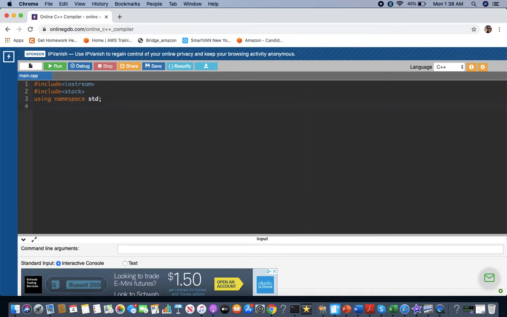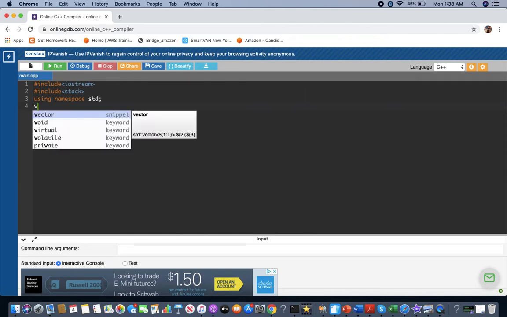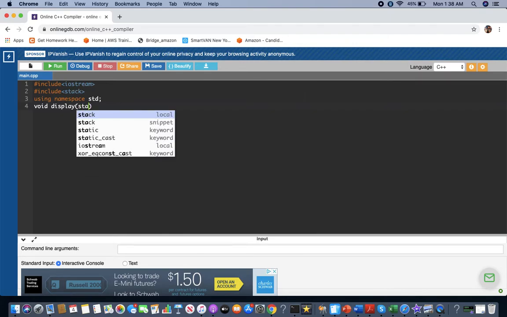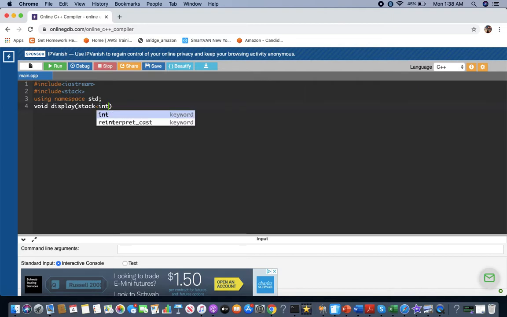Alright, so let's create a function void, because it will not return anything. Let's name it display, because we'll be displaying the stack, and its parameter is a stack. The stack is gonna be of integers, so let's do int for the stack, and let's create an object name. Let's do myStack. Okay, so myStack is gonna be the object name, and because for every function we have to use the curly braces, let's do it.